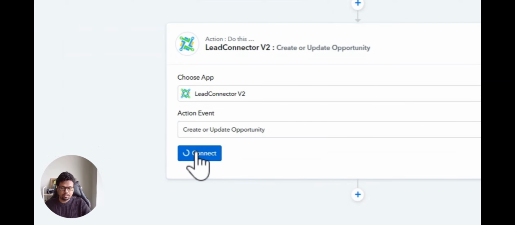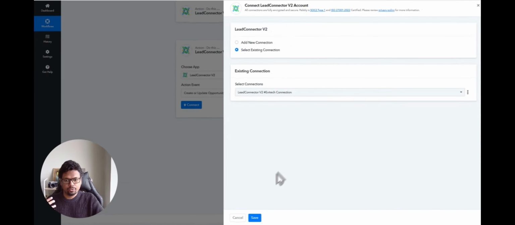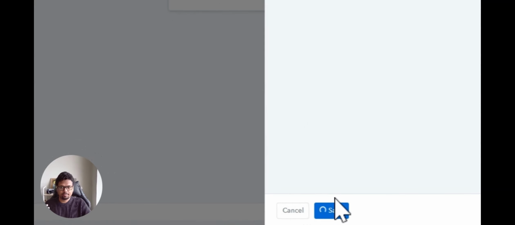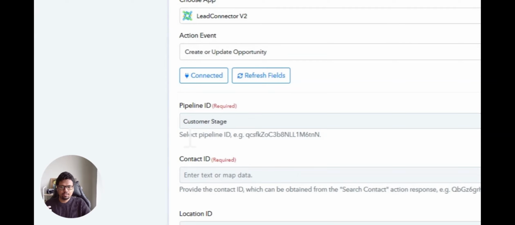And click connect and do the same. Connect to your Highlevel account, click save. Once that is saved, you need to select the pipeline ID.